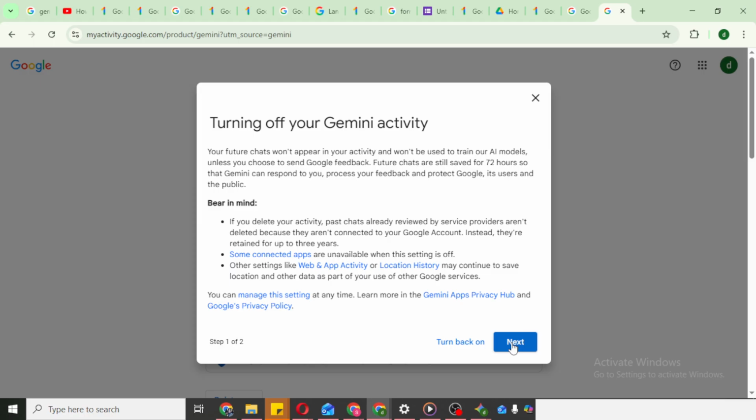And that's it. You went to your Gemini account, opened Settings, clicked Activity, expanded the options with the arrow, and selected Turn Off and Delete Activity. You're now in control of what's saved and what isn't.